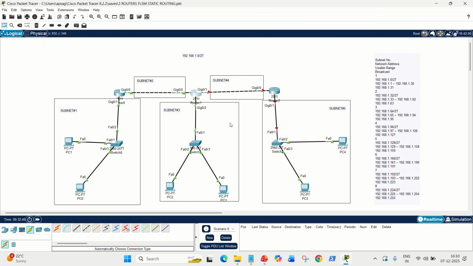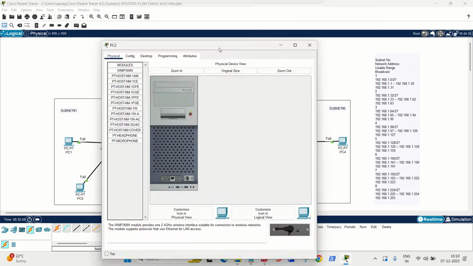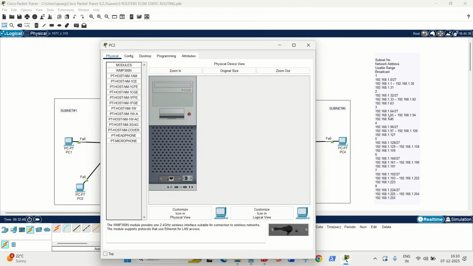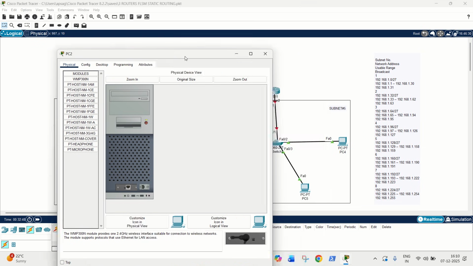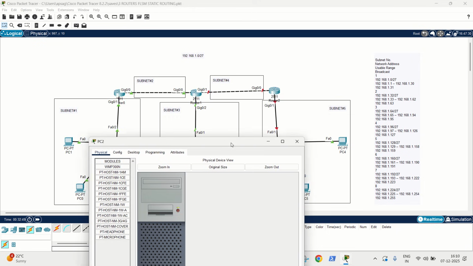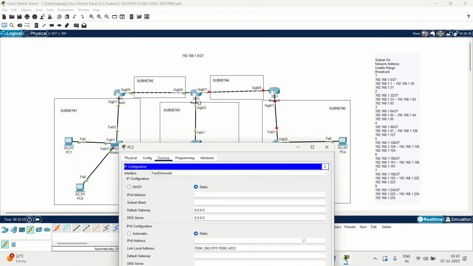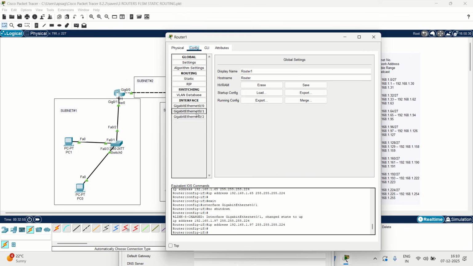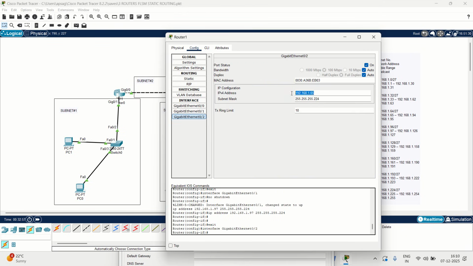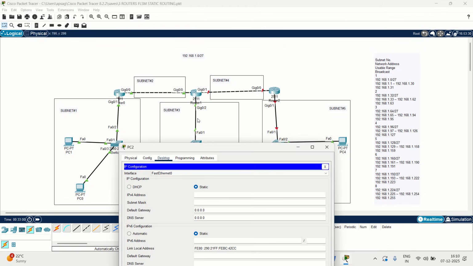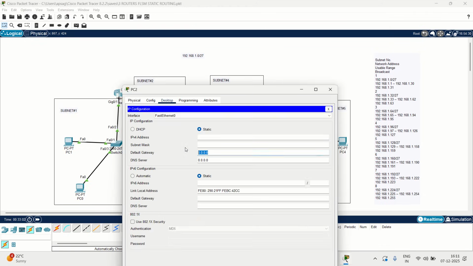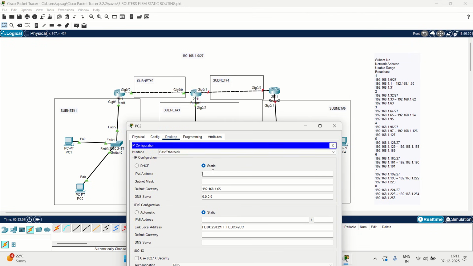Okay, good. Now let's configure these two PCs of subnet 3. Subnet 3 means this one. 65 we already used, so I'll not be using that. Go to the desktop. We have already given 65 on the router's gig 02, so this will become my gateway. I've copy pasted this onto the PC's gateway. So the gateway will be 65.